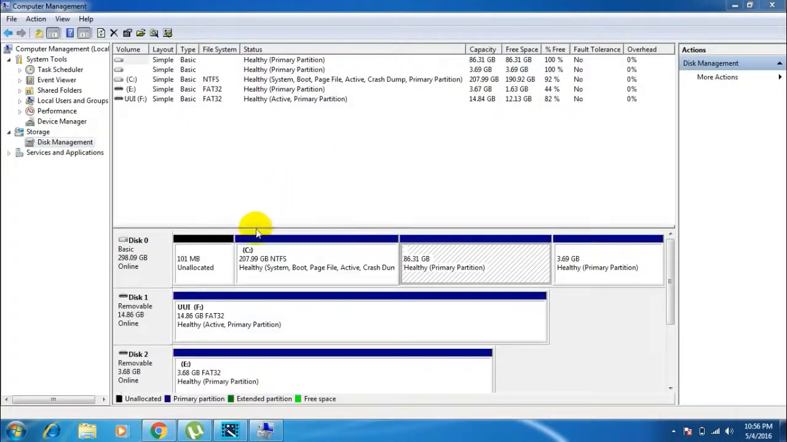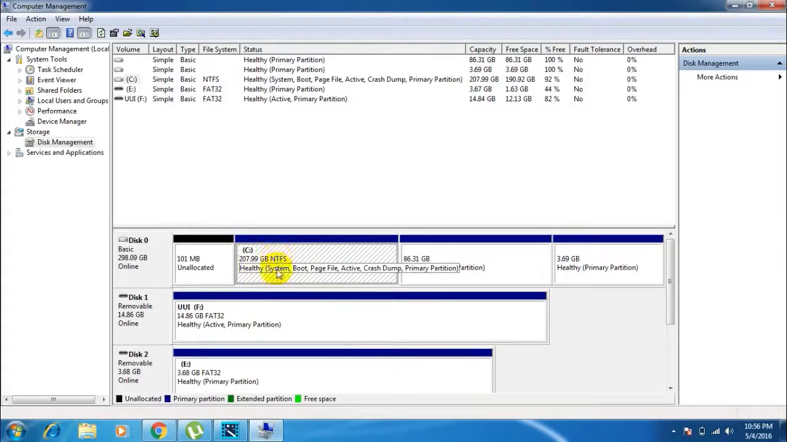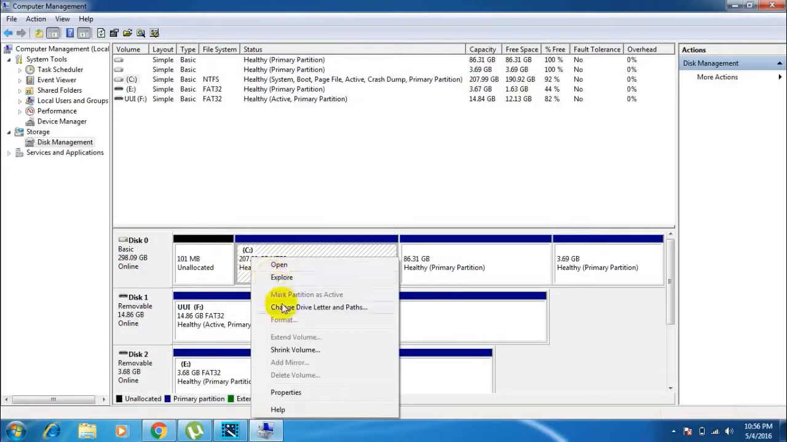And now you will see all the partitions which are already created on your hard disk. So if you could see here, I have only one partition named C on my hard disk. So now you need to allocate some space to Kali Linux so that it can be installed. To do that, just right click on any of your drives and then select shrink volume. I have only one drive named C and it is of 208 GB. So I'll be doing it with my C drive.